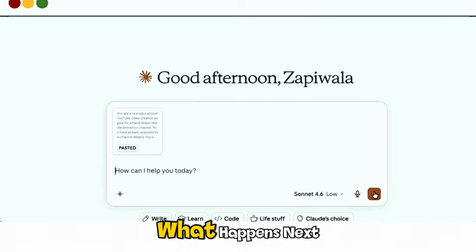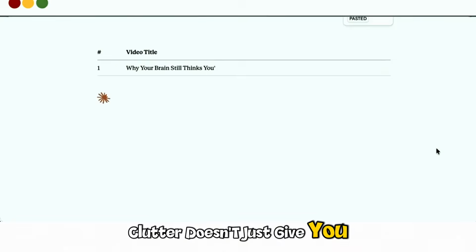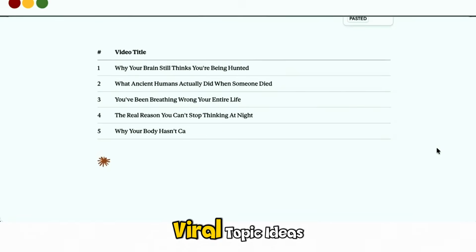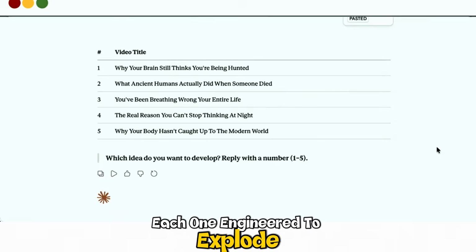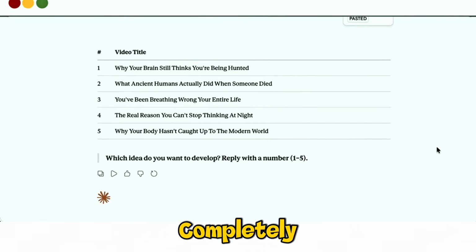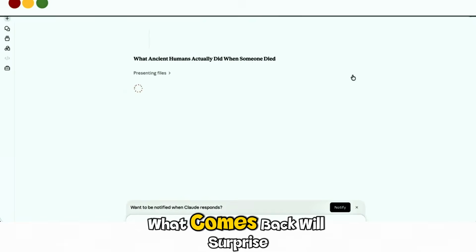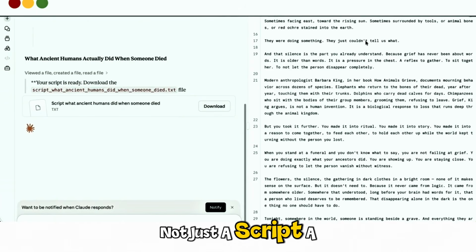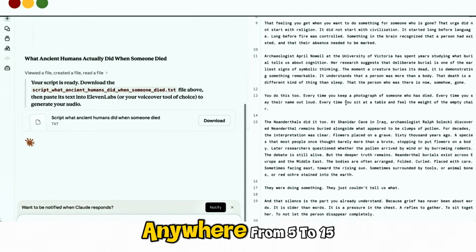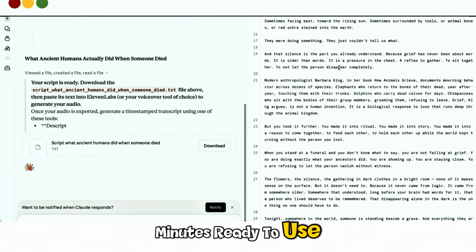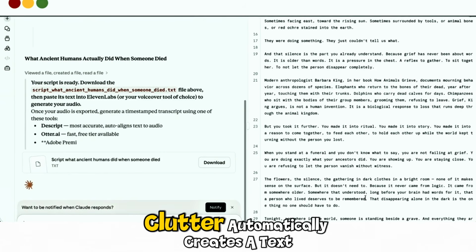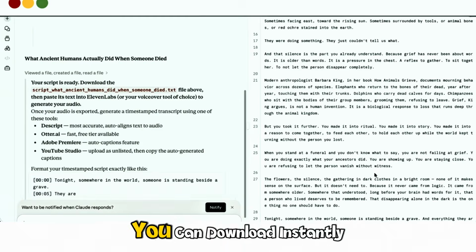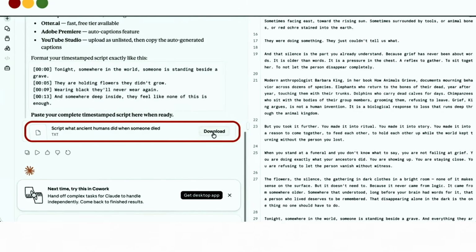Paste the prompt and watch what happens next. Claude doesn't just give you one idea, it gives you 5. 5 viral topic ideas, each one engineered to explode if you follow this workflow completely. Pick your number, hit send. What comes back will surprise you. Not just a script, a complete long-form video script, anywhere from 5 to 15 minutes ready to use. And it doesn't stop there. Claude automatically creates a text file you can download instantly.